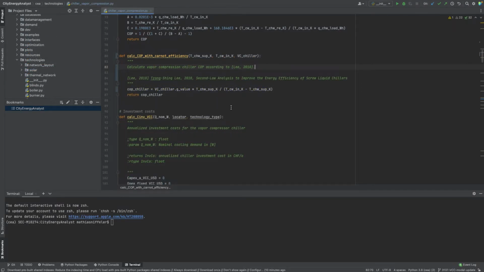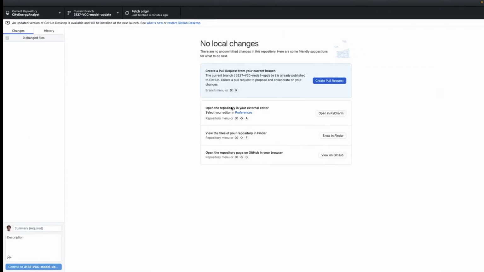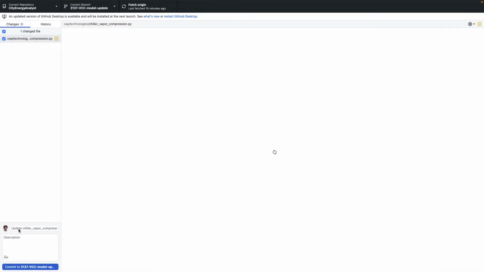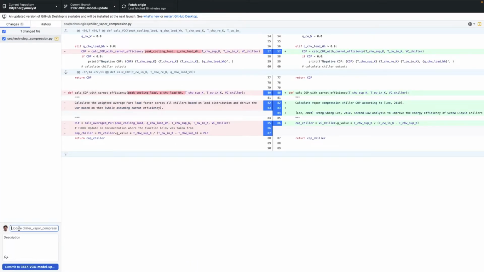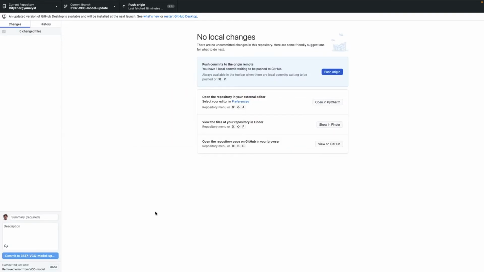Once we are happy with our changes, we can navigate back to GitHub Desktop. On GitHub Desktop, we will see that we changed a certain number of files. We will now document the changes that we made to these files and commit the changes to our branch. It's important to make sure here that the correct branch is selected at the top of the GitHub Desktop window.